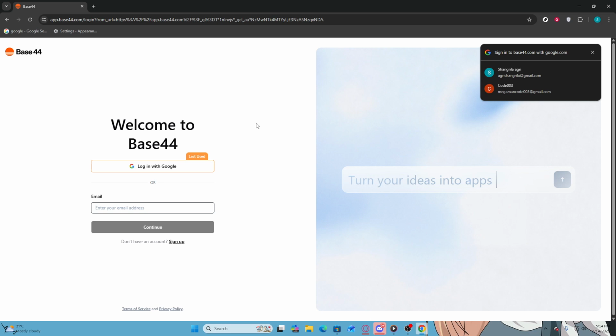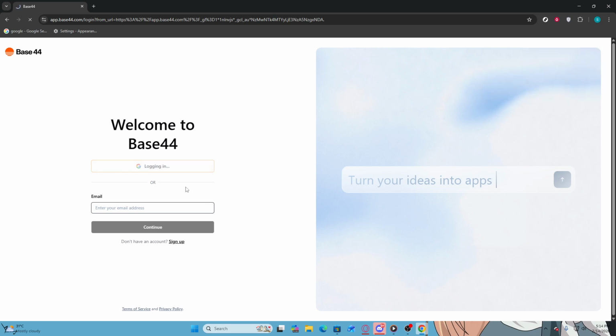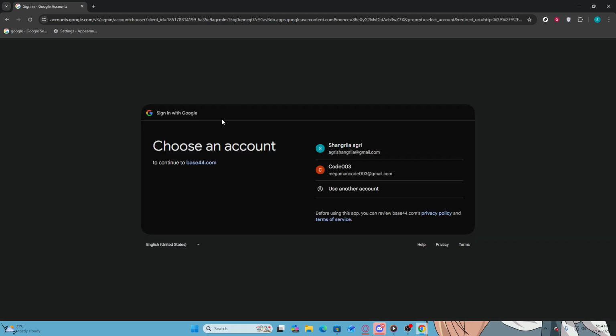On the login page, you will see an option to enter your email address. Click on the field labeled email and input your email address associated with your Base44 account. After entering your email, you should look for the option that says log in with Google. This alternative method allows for a quicker login process. If you choose to log in with Google, click on the log in with Google button.